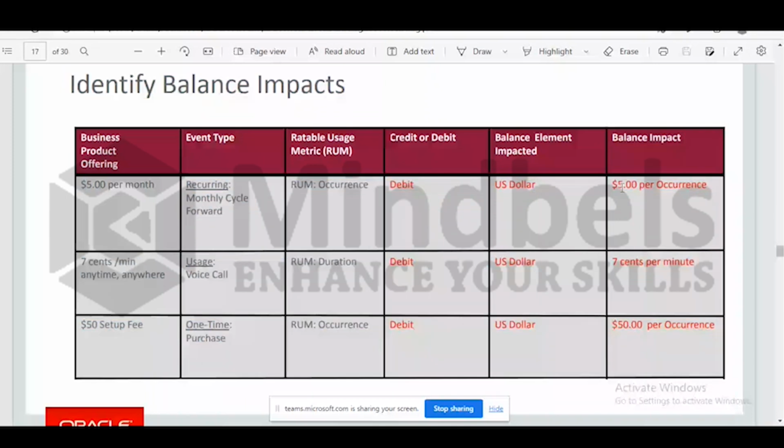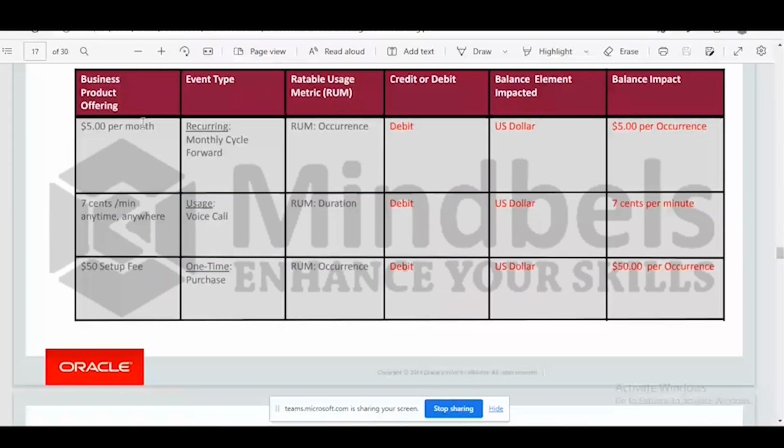Same thing, whatever we discussed, the balance impact will be the same in this case. This is a recurring fee, so monthly it will be $5 per occurrence, and this is 7 cents per minute, and this is again $5 per occurrence. The difference between the setup fee and the recurring fee is that in the recurring fee we also have the option to enable proration at the time of purchase or at the time of cancellation.